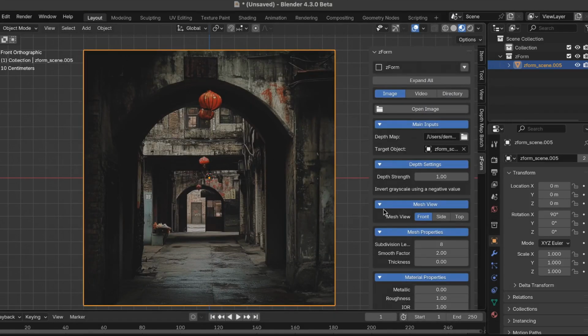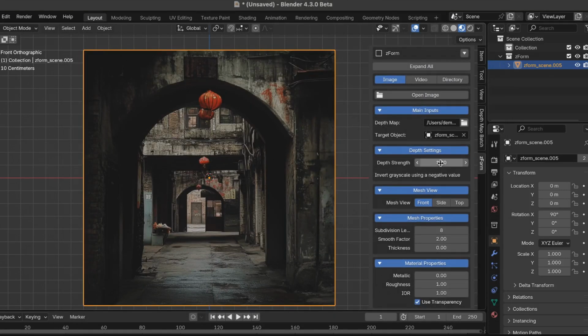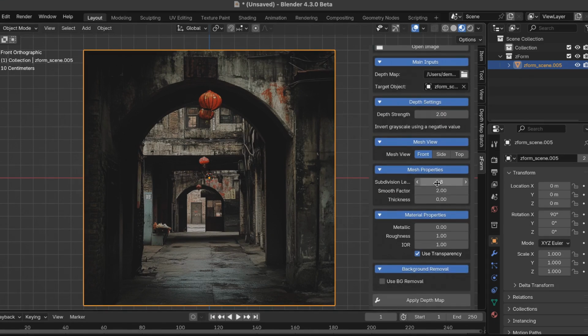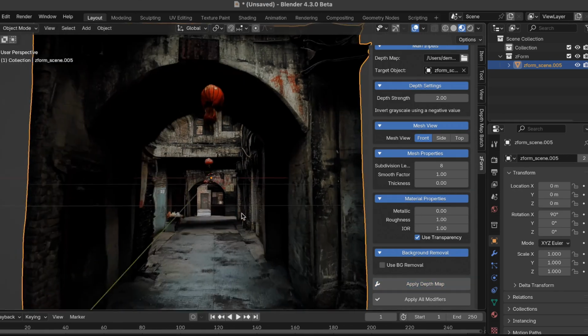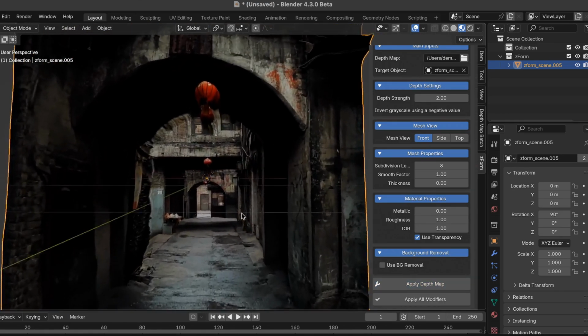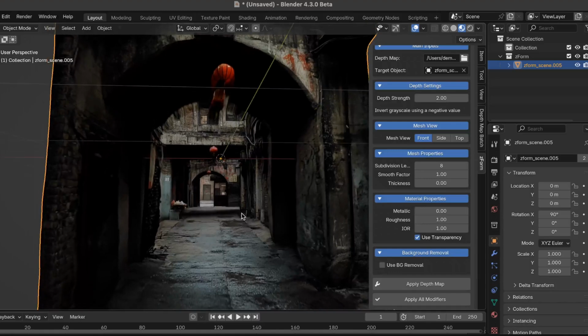Then for depth strength, I'm going to increase this to 2 to start with. Then for subdivision, I'll leave at 8. The smooth factor, I'm going to drop down to 1 and scroll all the way down to click Apply Depth Map. And okay, so we have our 3D mesh here for the scene. It looks pretty good as a starting point.